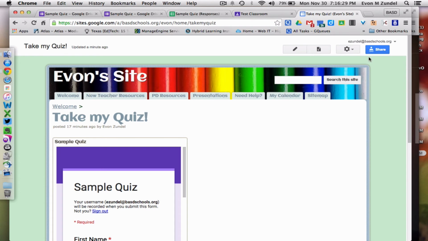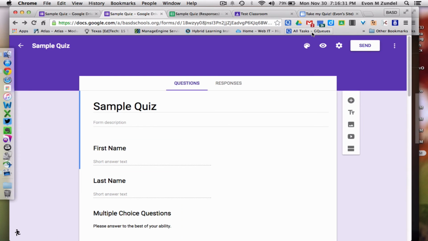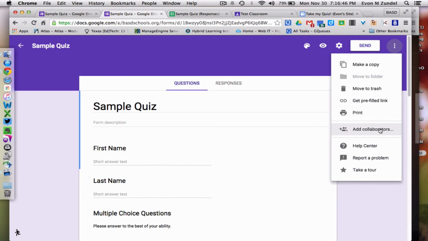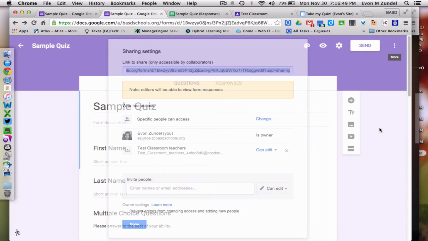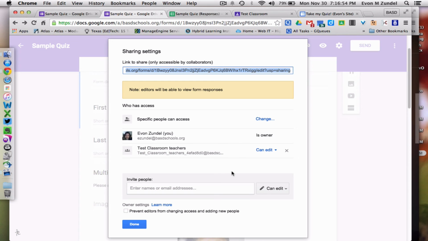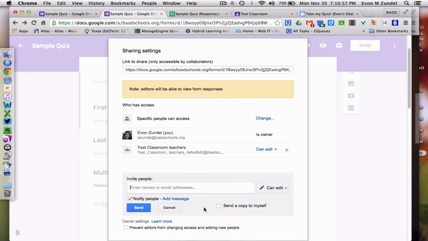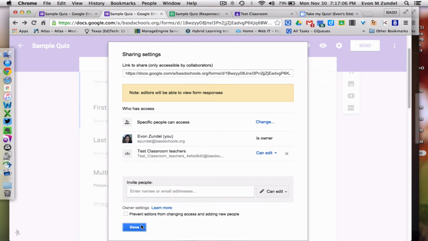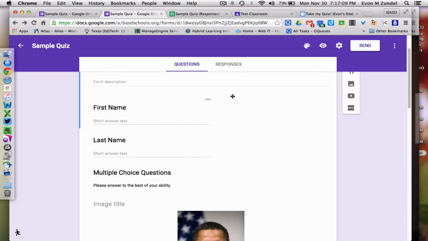Okay, and lastly, if you wanted to share this form so that someone could edit the questions with you, there is a way of doing that, and you can do it from the Send button or from the three dots. I'll show you the three dots. You can add collaborators. So if you want someone to help you with adding questions, you would invite them here, just like a Google Doc, and then send. And then basically they will be able to get into the form to edit the questions with you.